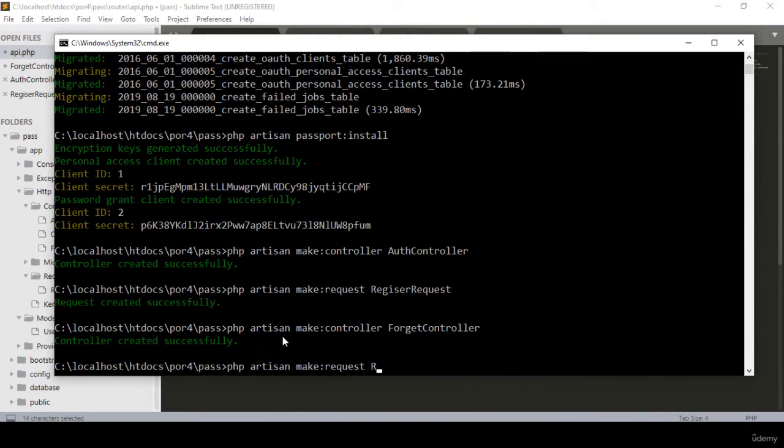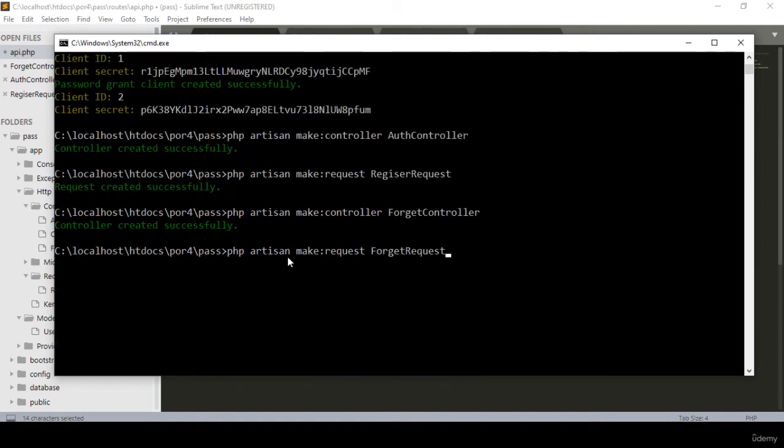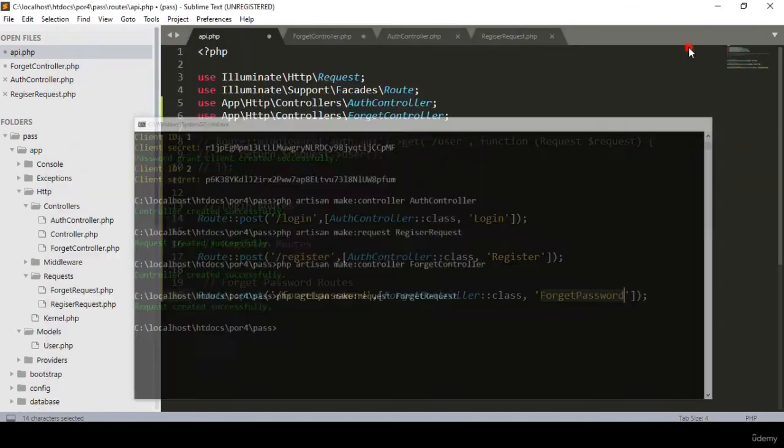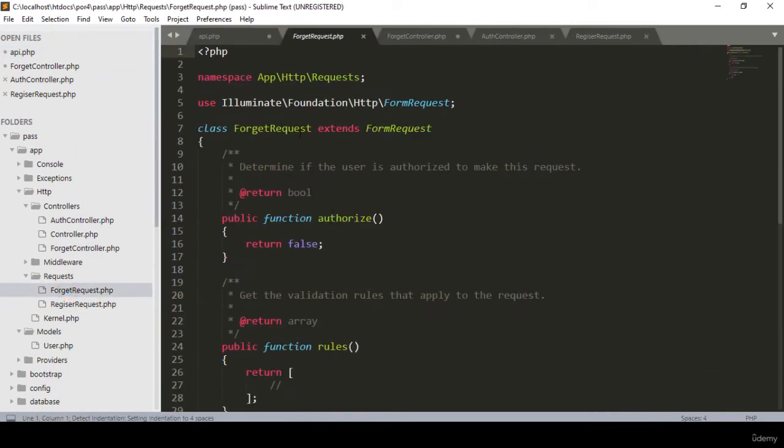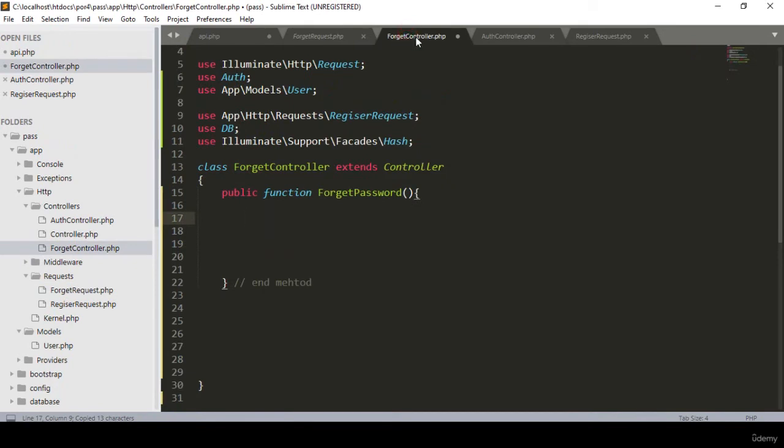Now I want to create another request called forget request. Okay, so that is our command line: PHP artisan make request forget request. Now click enter. So our request was created successfully, right? So that is our request, and you can see our forget request. So now we first of all have to load it. I have to load it in our forget controller.